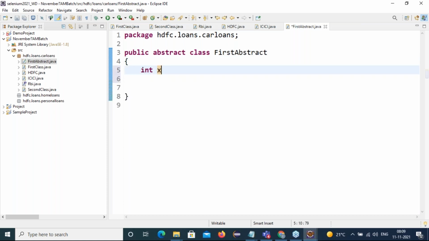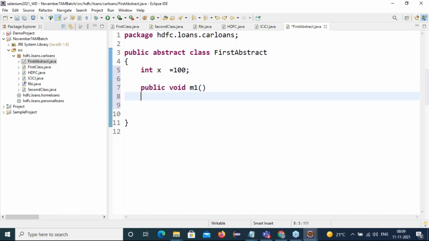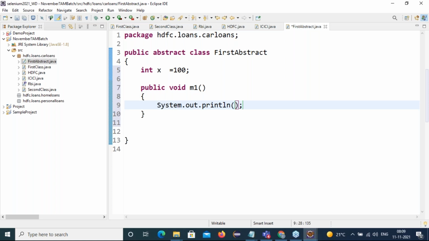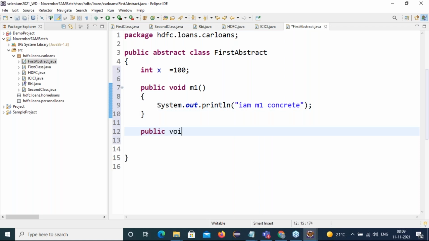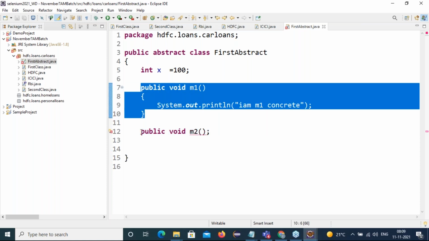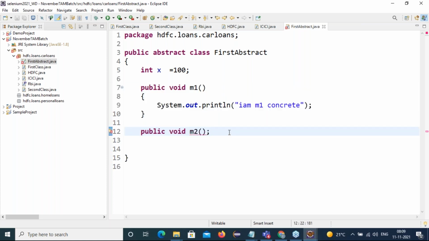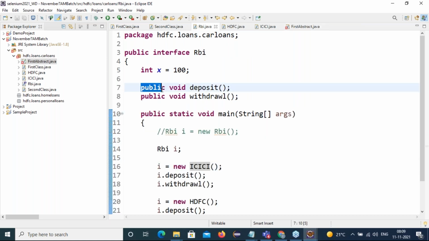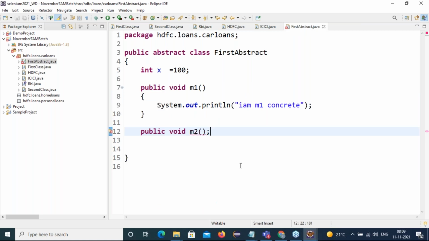Here, int x equal to 100 is a property, and public void m1 is one concrete behavior, System.out.println I am m1 concrete. One more behavior, public void m2, is an abstract behavior. Friends, I said an abstract class takes properties and behaviors of concrete and abstract types. Here the syntax for an abstract behavior is like this. Even in an interface we define abstract behavior like this only. But why is it not accepting?